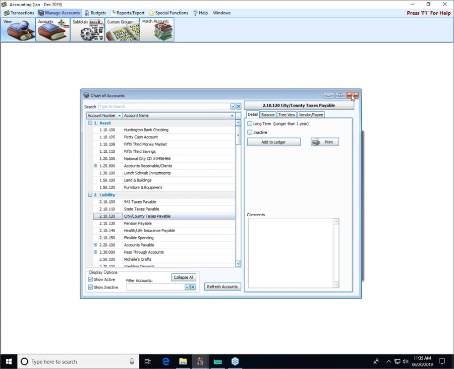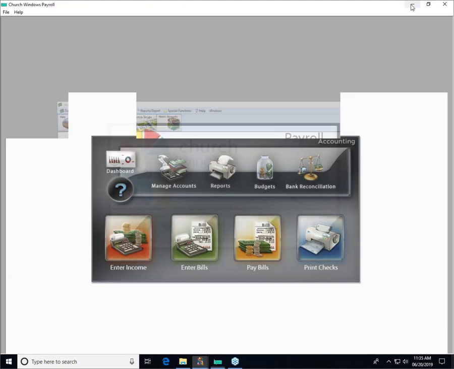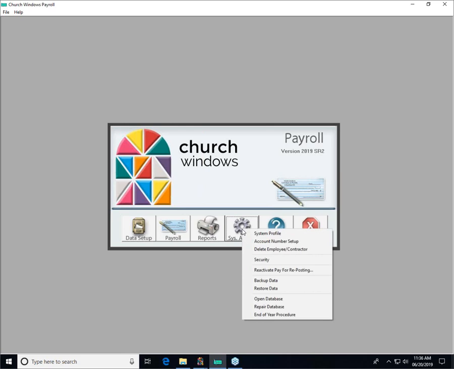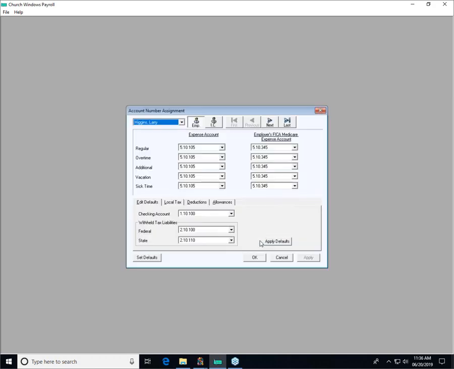Step two talks about the payroll under system administration and account number setup. So we're going to minimize accounting and go into our payroll module. We're going to click here under system administration, go to account number setup, and right here under our withheld tax liabilities, you'll need to check this for everybody, that we have the appropriate accounts set up for both federal and state where applicable.